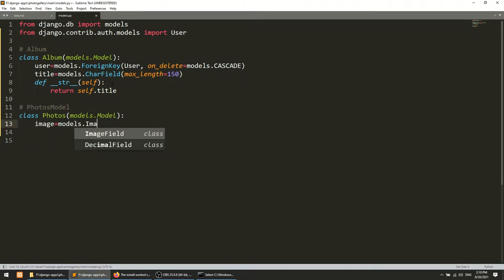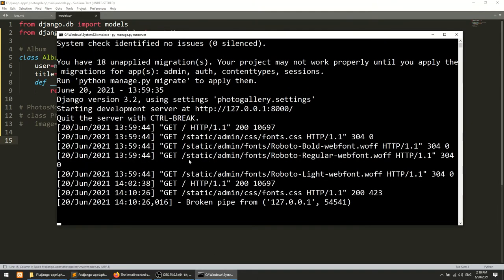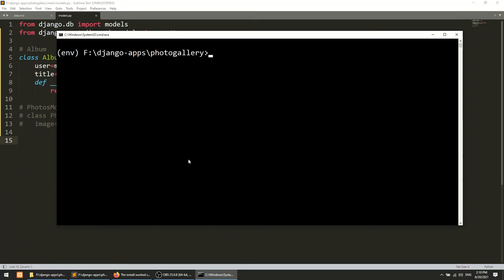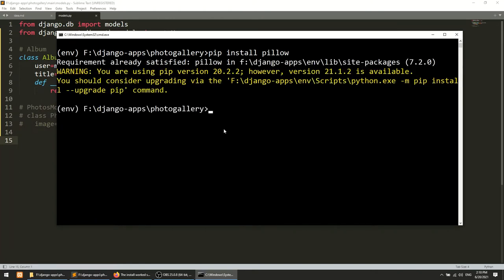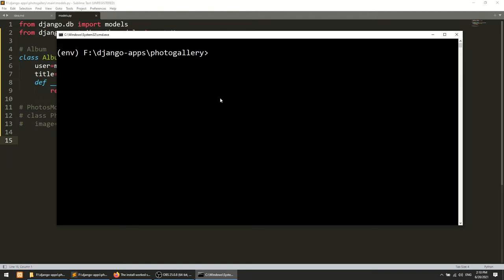So models dot ImageField. Here we need to remember that we can use ImageField only if we have installed the Pillow package in our project. So we will break this running server and pip install pillow. This package will handle all the things we need for the image. I have already installed this, I just want to show you the command. Then py manage.py runserver.